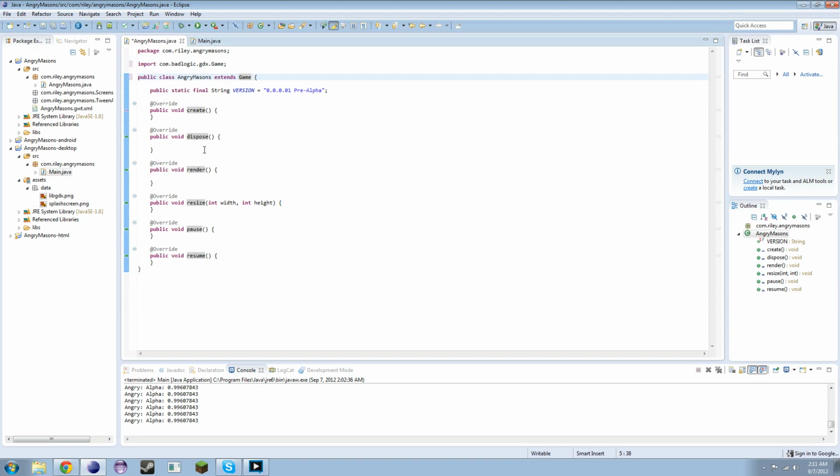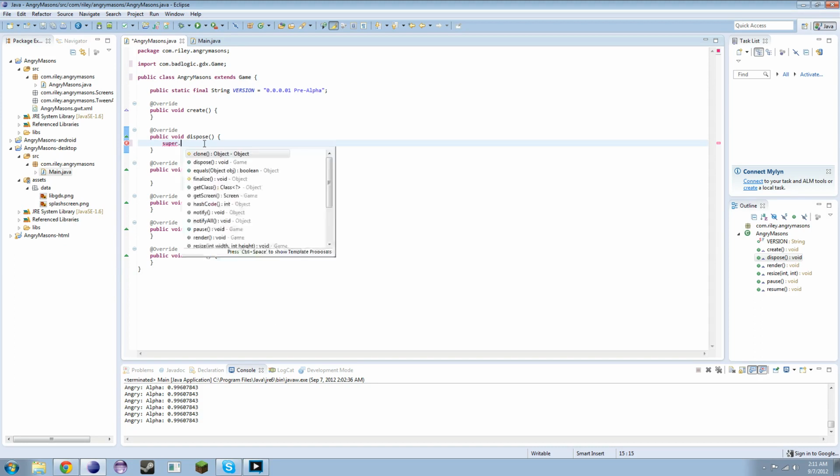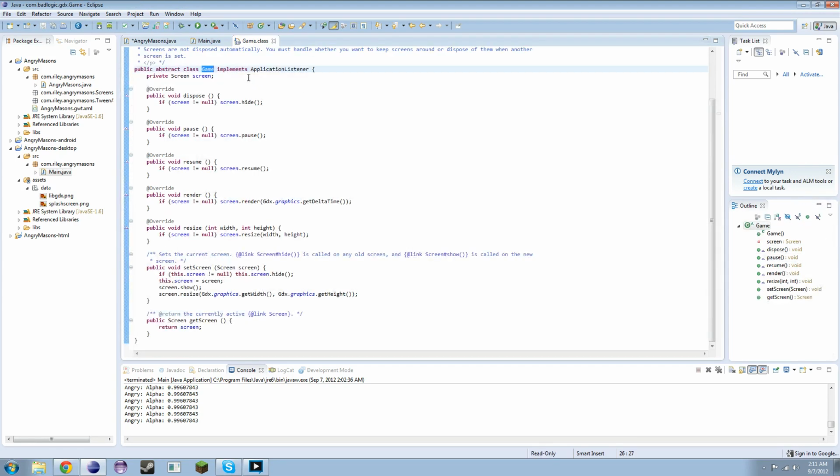And we now have all these different methods. We need to go through them, and on everything except for create, we need to call the super methods. Because this extends game, if we look at the game class by hitting Control and clicking on it, we can look at the source code through here. We can see that it actually calls a screen and calls each individual thing for that screen. So this manages screens for us.